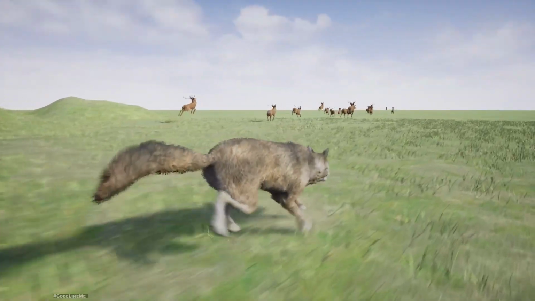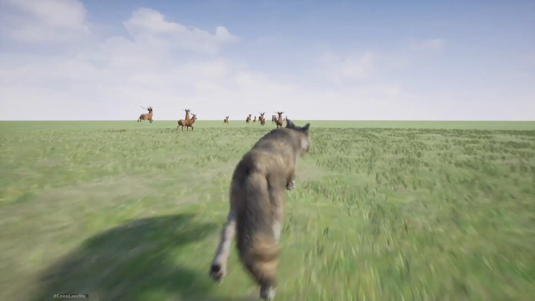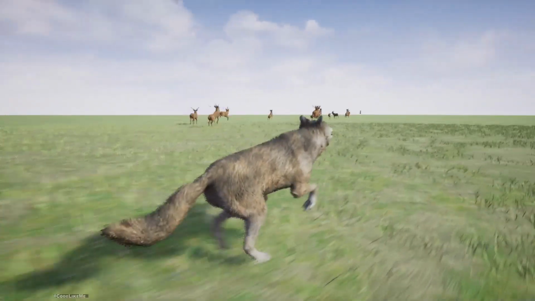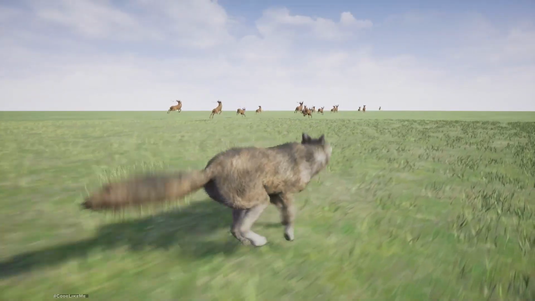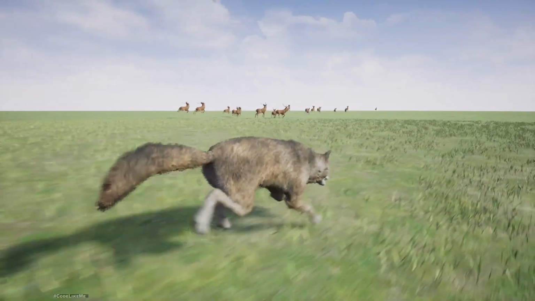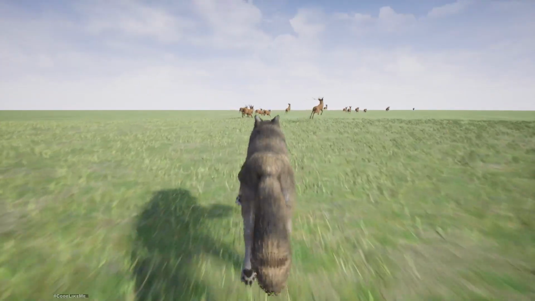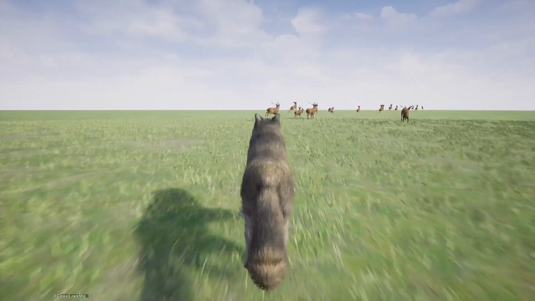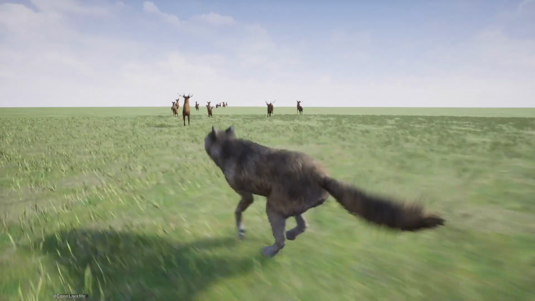Actually my wolf character is faster, so I don't have any problem catching up to them, but still they react to the wolf. That's basically what I wanted to implement, moving away from the wolf. Okay, so let's see how to implement this.